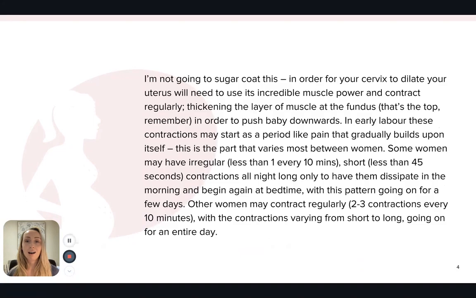Okay, everyone, I'm not going to sugarcoat this. In order for your cervix to dilate, your uterus will need to use its incredible muscle power and contract regularly, thickening the layer of muscle at the fundus. So that's the top, remember, in order to push baby downwards. In early labour, these contractions may start as a period-like pain that gradually builds upon itself.